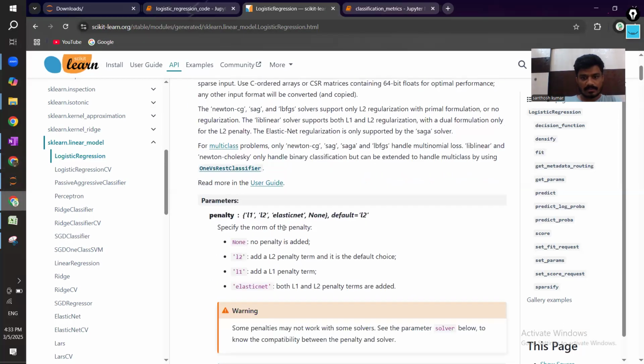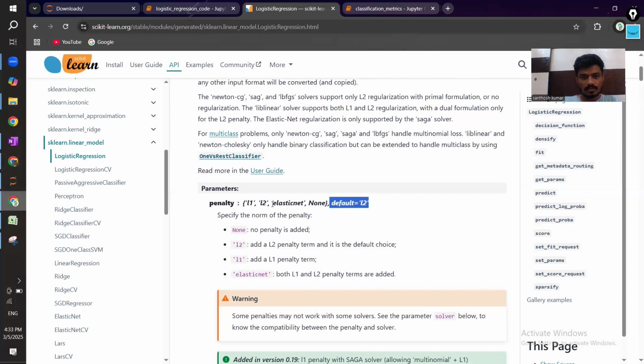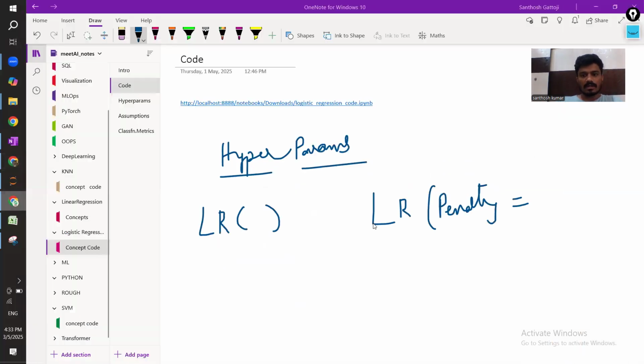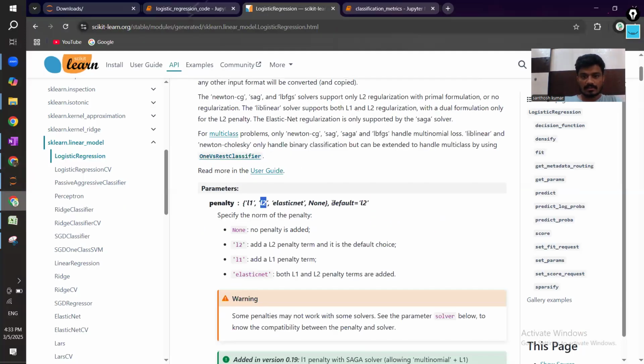For example, I want the penalty to be something else. The default is L2, but I don't want L2, I'll go with L1. If you want L1, you need to specifically mention it. If you don't, it will take L2 automatically. It will not show you, but by default it is L2, that's why you should refer to documentation.